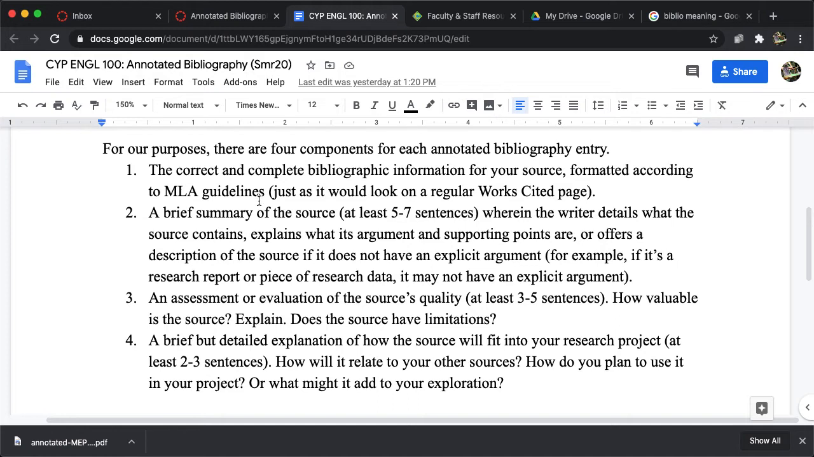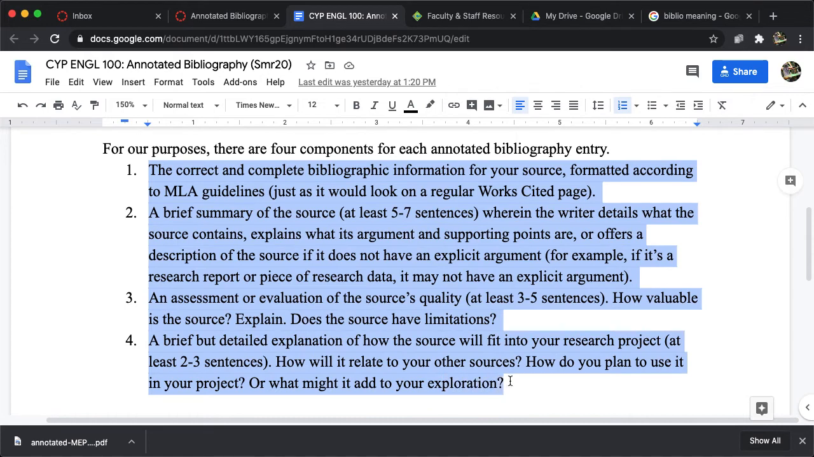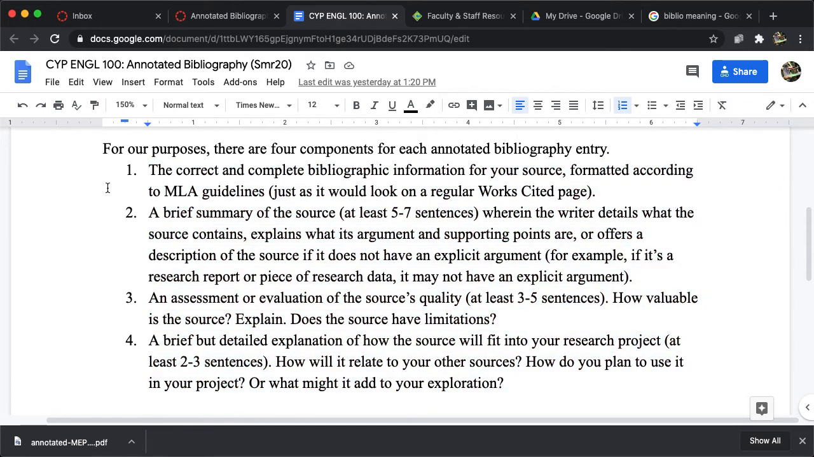So, there are a few different components that go into creating an annotated bibliography entry. The word entry is what we use for the annotation for one single source. So we're going to have a few different entries, 3 in total, but each entry is going to address these components here. So let me break these down.